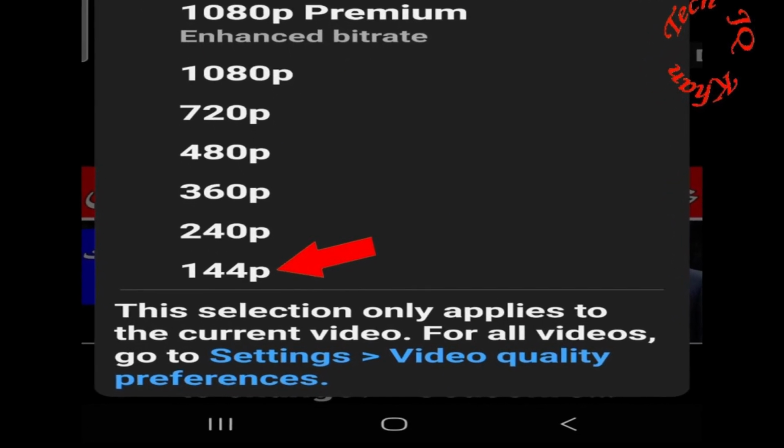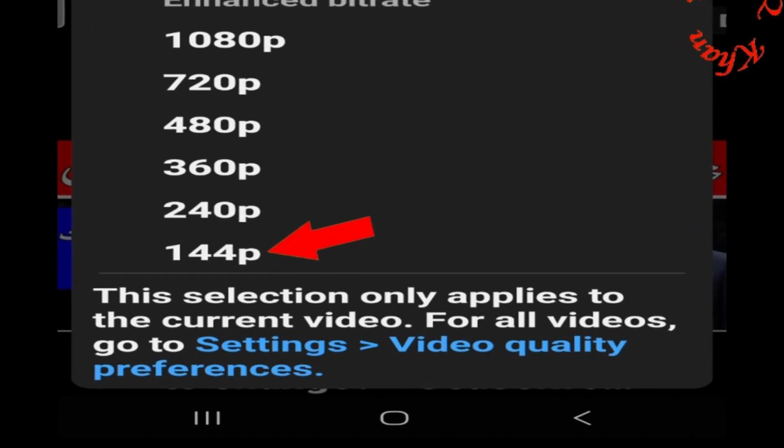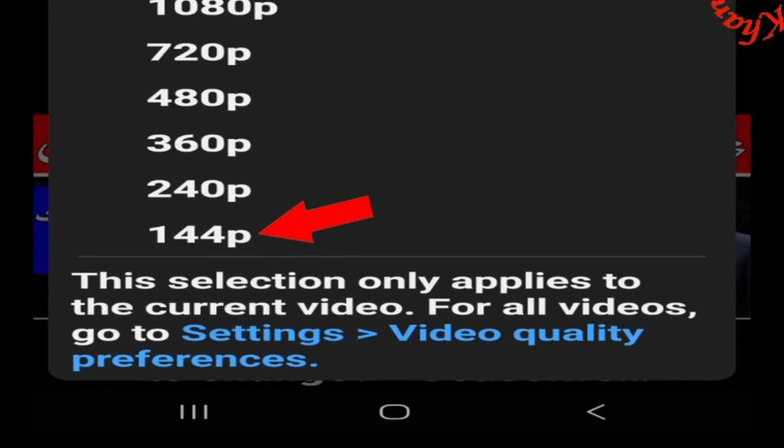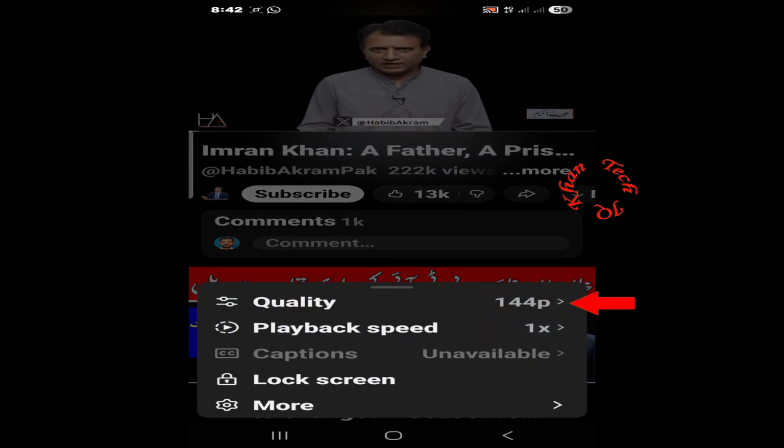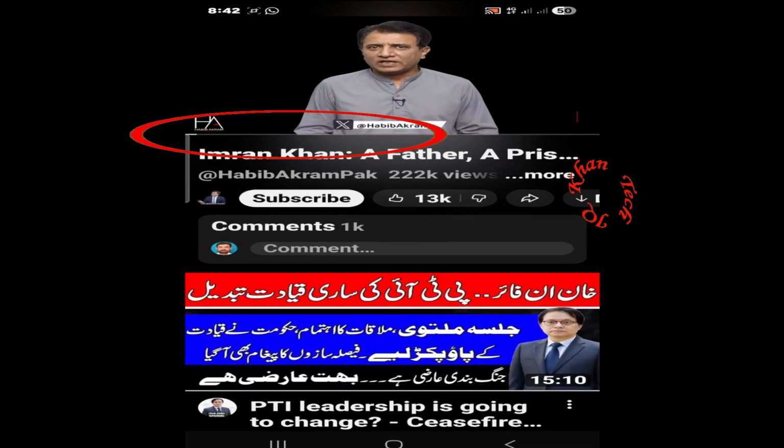But remember, this setting of low pixel would be only available for this video. For a permanent change of settings, you may click the green color setting below. Now the video has started working and you can see it's playing perfectly.